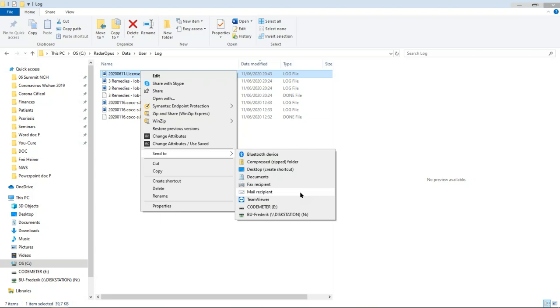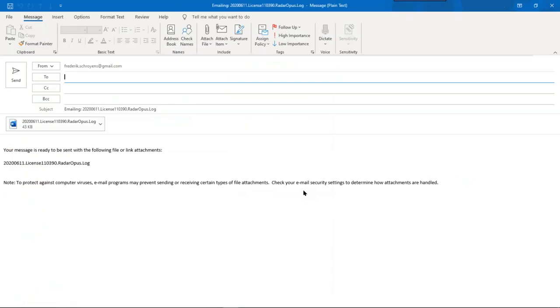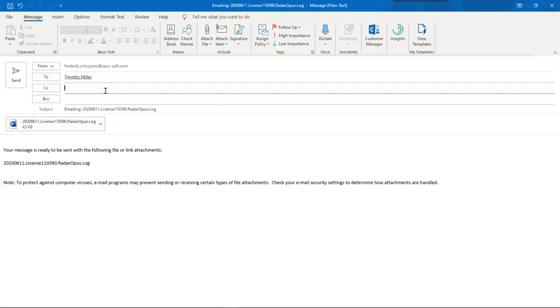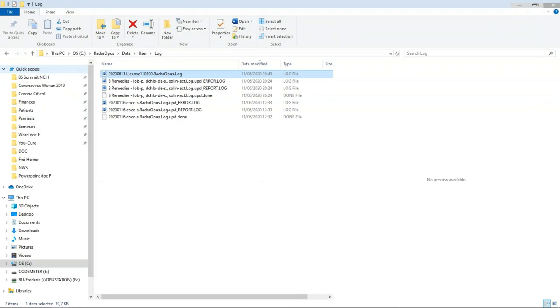So you select a file, you click right on it, just as in RadarOpus, and you open your mail recipient, which means your email program. And now, is there anyone online who would like to receive my log file just now, who has access to email? Is there anybody there? Nobody? So I will send them to Tim, okay? And at the same time, I can send them to Marco. Luckily. Okay, and I sent, and that's it, done. My log file is sent, and you should receive it in a minute, Tim, let us know.